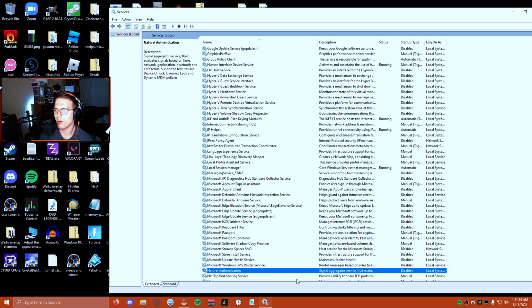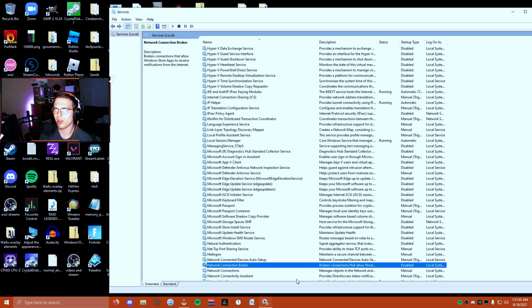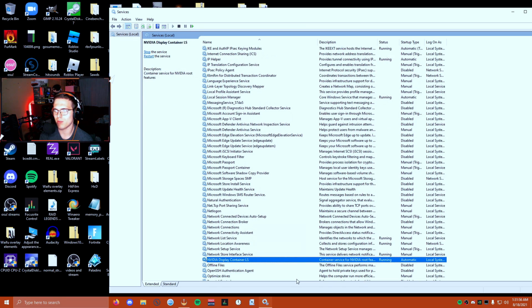Now, as we're moving on here, we have neutral authentication. I don't have any authentication, so I have that disabled as well. Network connections broker. This is for Windows apps. Again, do not disable this if you use any Windows apps, as it will break them. Again, I don't use any Windows apps, so I just have that disabled.